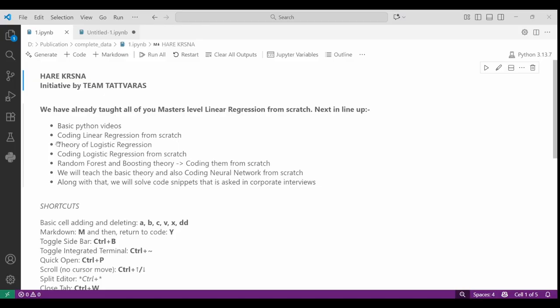After that, we will see the theory of logistic regression. Next, we will code logistic regression from scratch, no inbuilt functions. Next, we will study the theory of random forest and boosting, and then we'll again code them from scratch. Next, we'll shift from machine learning to deep learning. We will see the necessary theories for that, and then we'll again code it from scratch.